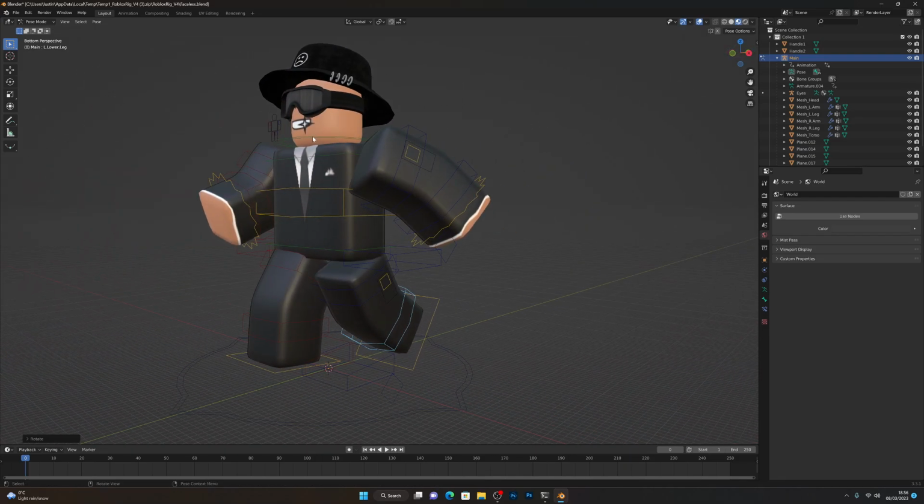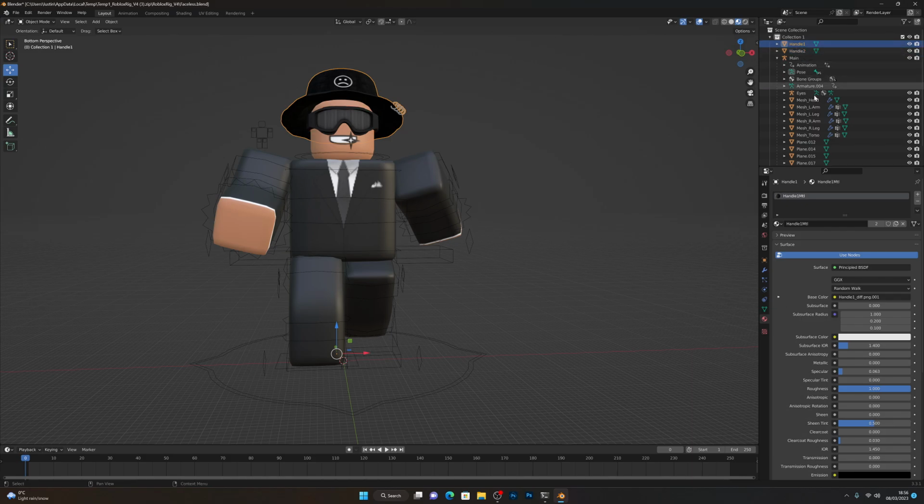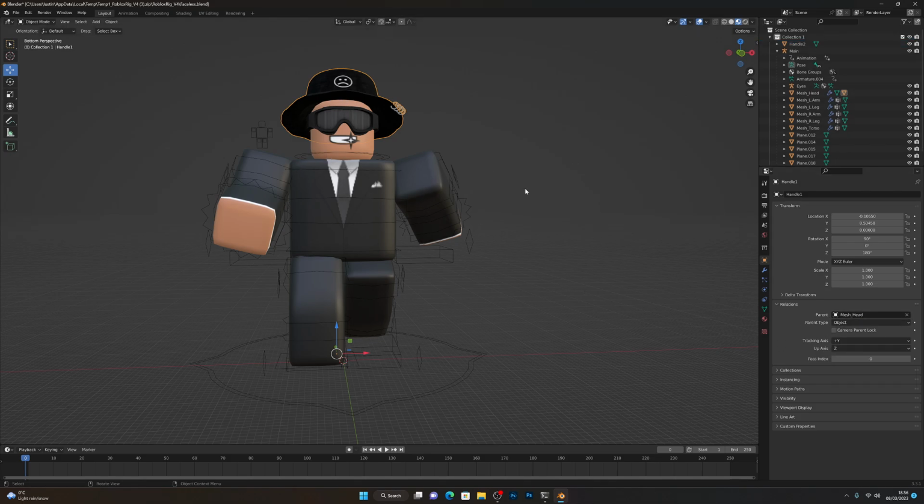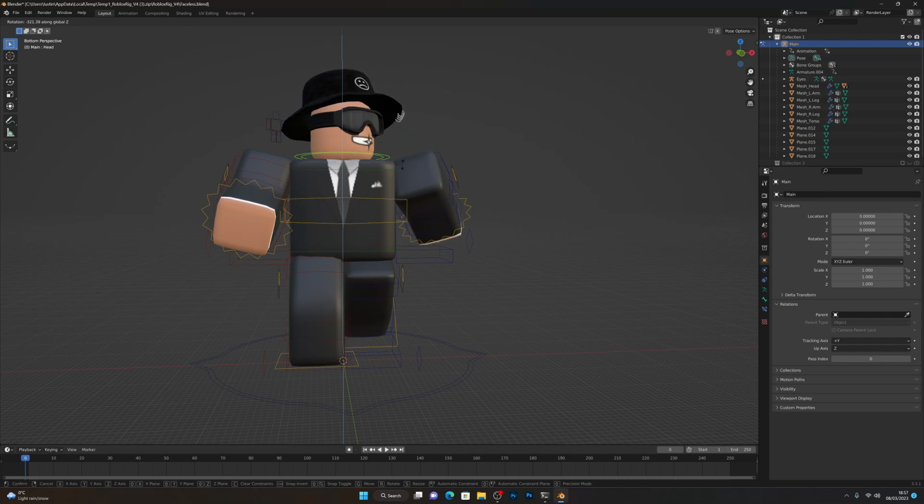Now you can also move the head in whichever direction you want, but for this I'm just going to keep it straight. If you want to move the head and you also want the accessories to be connected to the head, it's really simple. First select one of the accessories, then go to object properties, and you will see relations. Right here, click on the parent field and type in head, and it'll show mesh head. That connects the hat to the head. Afterwards, click on the other accessory, do the same thing, and type in head. After that, when you move the head, the accessories move along with the head, as you can see.